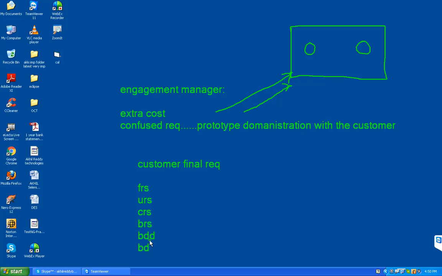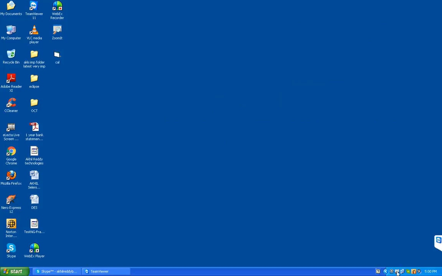What is the next phase? After the initial phase, what is the next phase? The analysis phase.